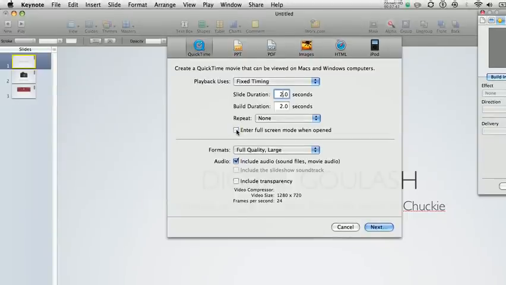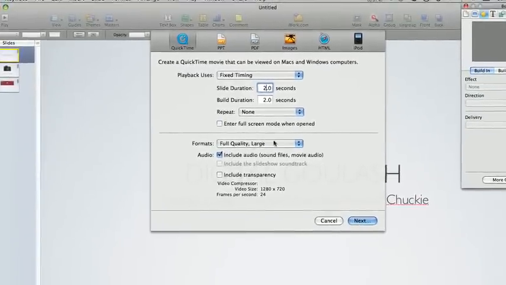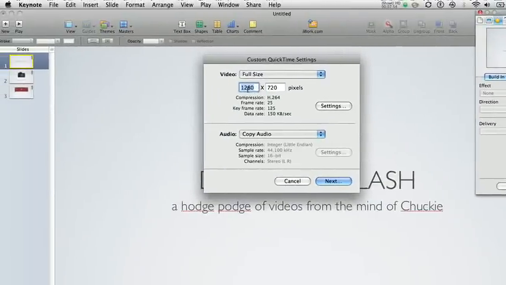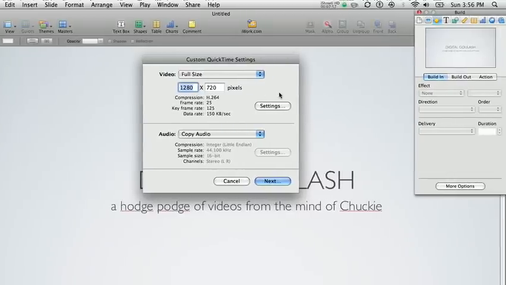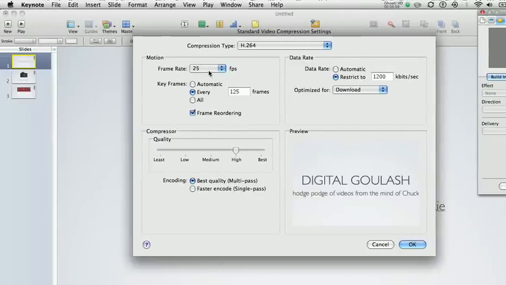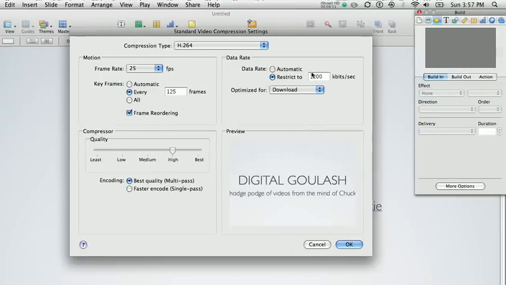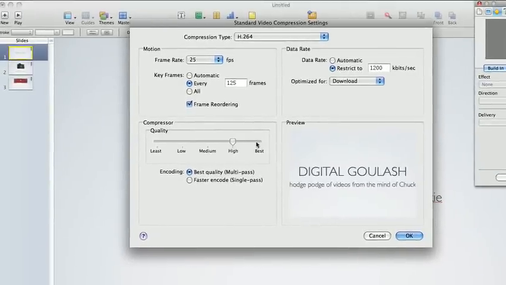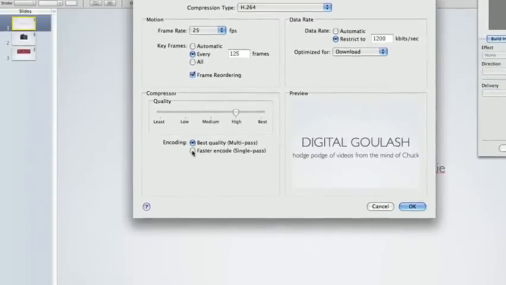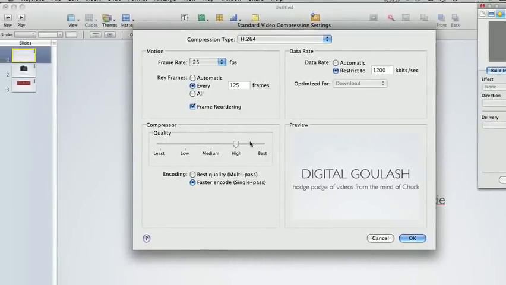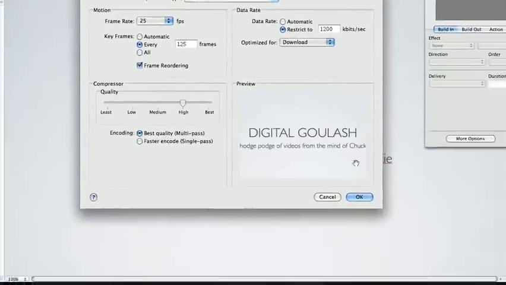Then I'd like to show you that we have a bunch of different formats. If we click the down arrow, we can go into custom, and I'm going to make sure that this is 1280 by 720 to make sure that it is in high definition on YouTube. I'm going to come over to my settings. I usually use 25 frames per second, H.264, 125 keyframes. I restrict it to 1200 kilobits a second and put it on best quality. Okay, how come it is not going into best? Okay, it doesn't like me today. So normally I put it over here onto best, and then I put it on multipass, and then select OK.